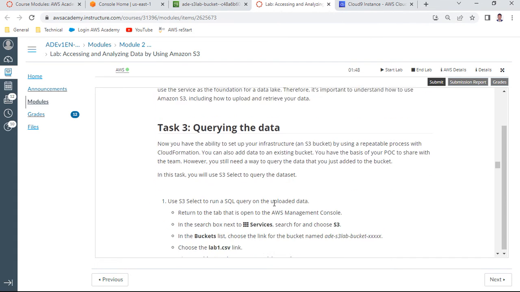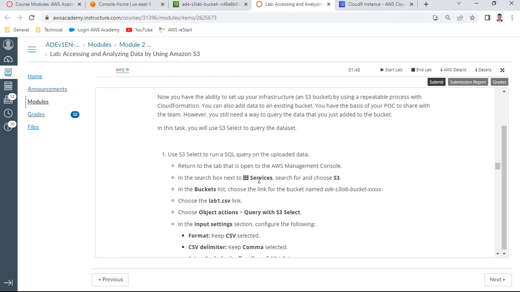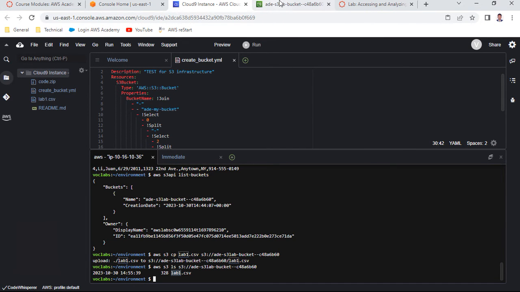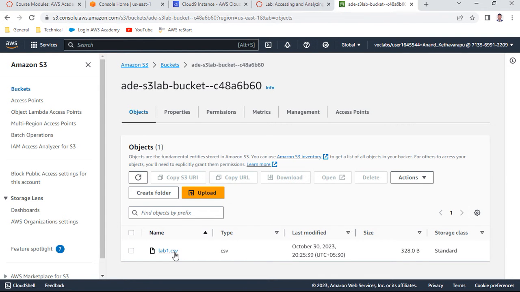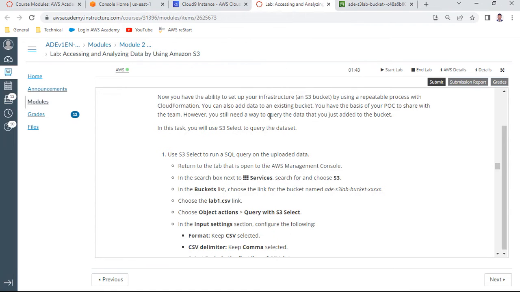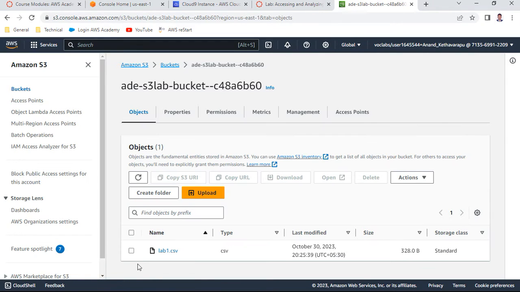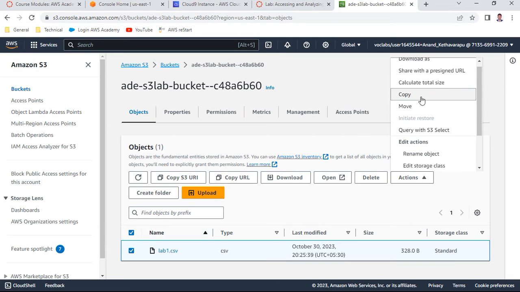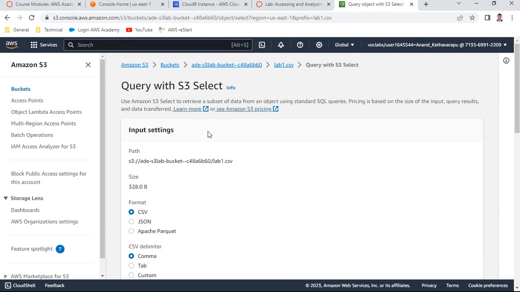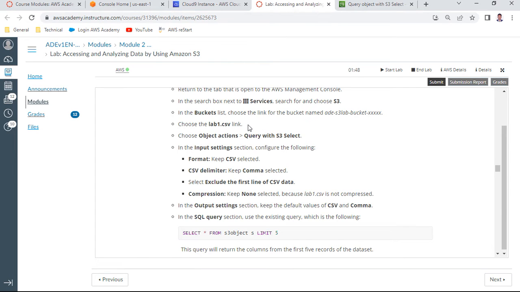Now let us explore task number 3, querying the data in S3. Yes, let me go back. See Cloud9, I am keeping it aside, will again visit back. So what I am going to do, this is already in S3, you are having this lab1.csv file. So go back, select this particular one and under actions, select query with S3 Select. This is what it means, S3 Select.